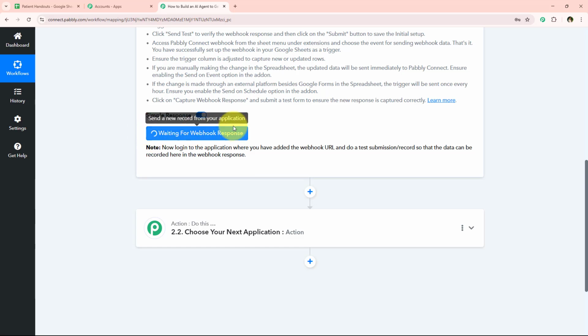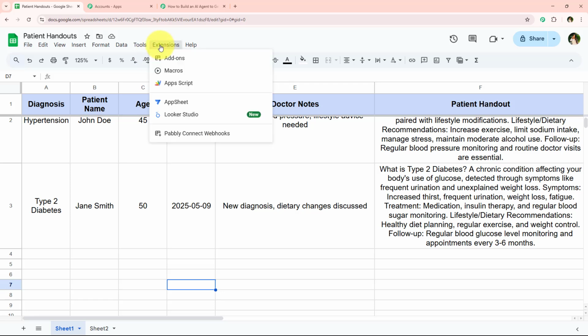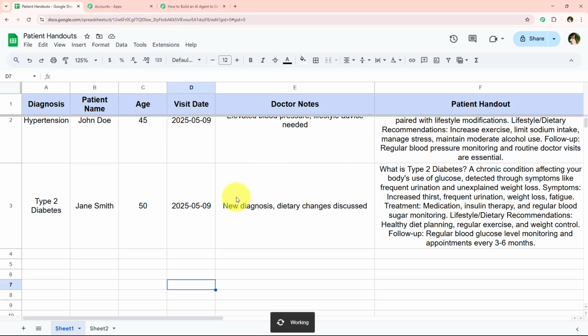But now it is saying waiting for a webhook response, and in the notes it is saying do a test submission or record. So in order to capture this webhook response, we have to do a test submission or record. So now to do the test submission, I'm just going to open my spreadsheet and go towards extensions, Pabbly Connect Webhooks, and over here you can see the button of send on event. So you simply have to switch on this button.